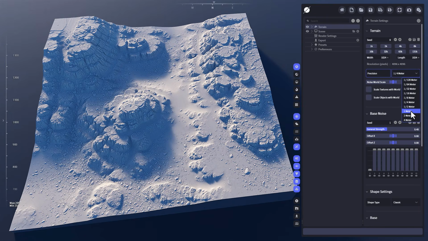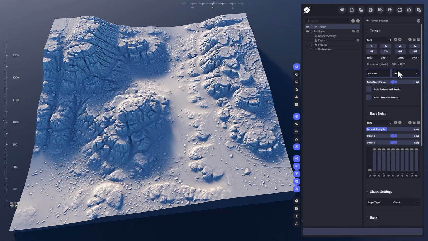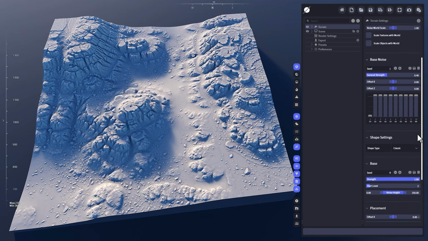For this tutorial, we'll ignore the settings Noise World Scale, Scale Textures with World, and Scale Objects with World. These settings will become important later on when we start creating more complex biomes and landscapes, but we'll cover that in detail in a future video.